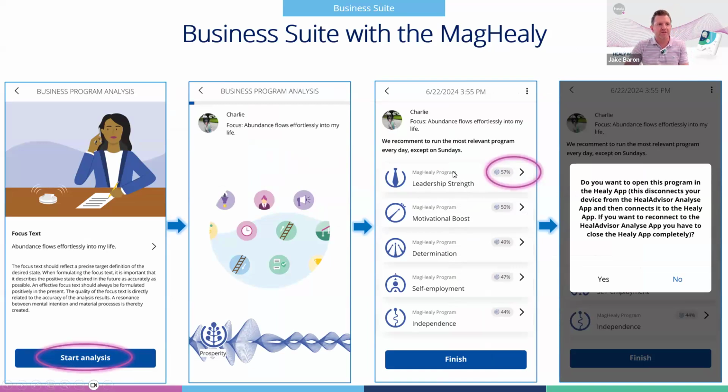And you have the results here. One thing to keep in mind is that you don't actually vibrate these in the Analyse app within the business suite. The MagHealy business program analysis is meant to give you which of these programs you need the most right now. Then you'll see on the far right, if you click on, say, the highest one on the list here, I did this on my dog, Charlie. Abundance flows effortlessly into his life. And the number 1 program that came up was leadership strength, 57% relevancy.